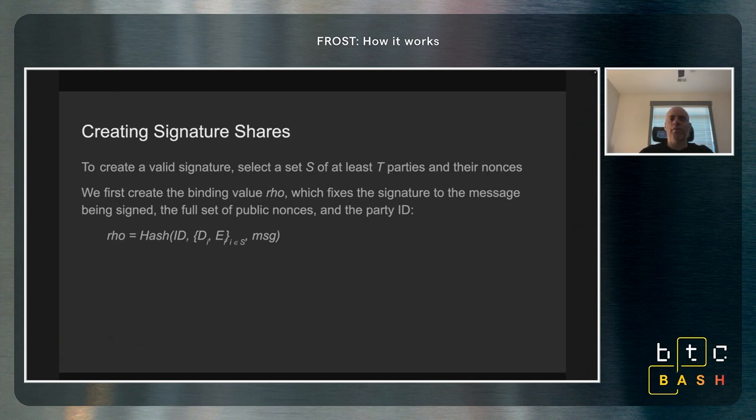So once we've selected our set S, our signing set, we create the binding value rho. What rho does is it fixes the signature to the message being signed, the full set of public nonces, and the individual party ID. So we're going to create this value, and it's going to act as kind of a stamp. It's going to stamp this individual signature to these parties, these nonces, and this message.